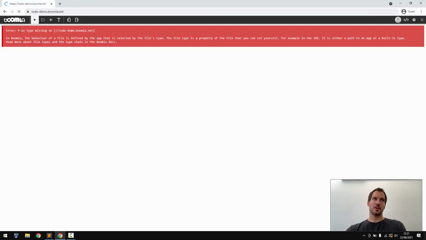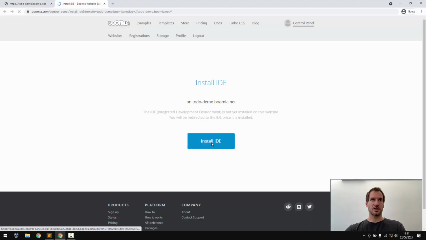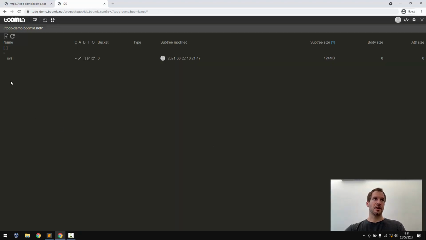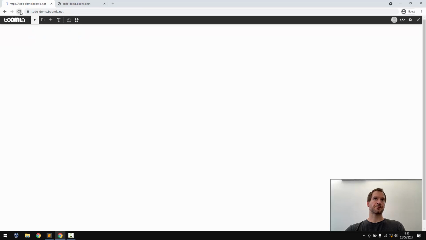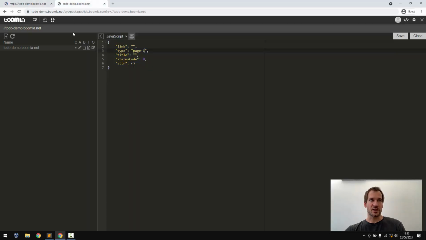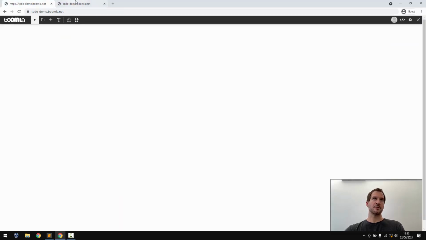And if we refresh the page, we get the error that the file type is not set on the root file, which is correct. We haven't set it. So let's open the IDE. The first time we open it, we need to install it. Now that is done. And if we go for the root file and open its file properties and attributes, you can see the type is empty. So there's a built-in type called page1, which we are going to use. And now it shows a blank screen. It is actually rendering all the contents in the main bucket. There's nothing, so hence the page is empty.